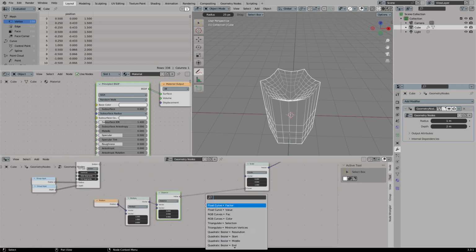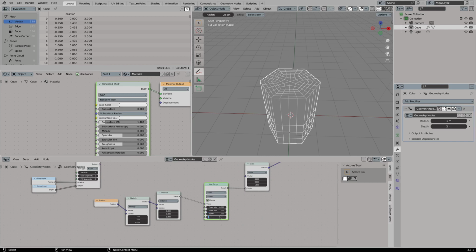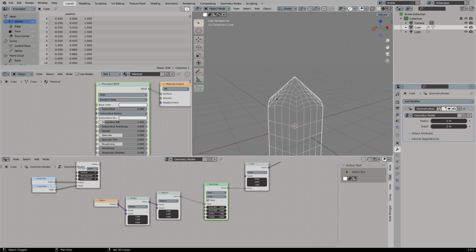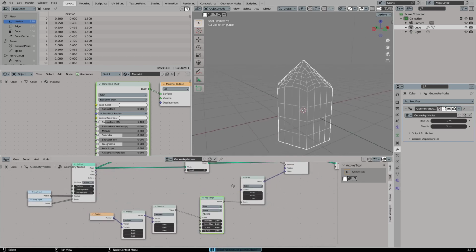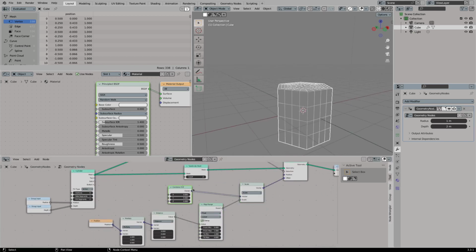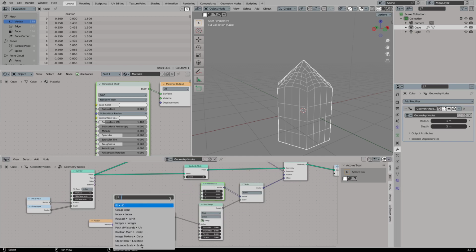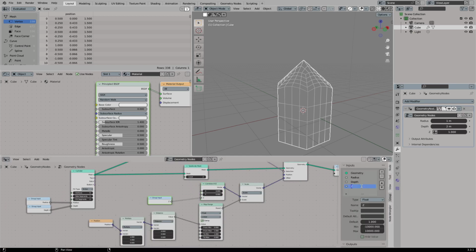And now we have our extrusion for the tip. It is just inverted. With a map range node we can invert the output of our distance node. And now we have a nice tip for our pencil. Let's add an input parameter for the height of our tip.